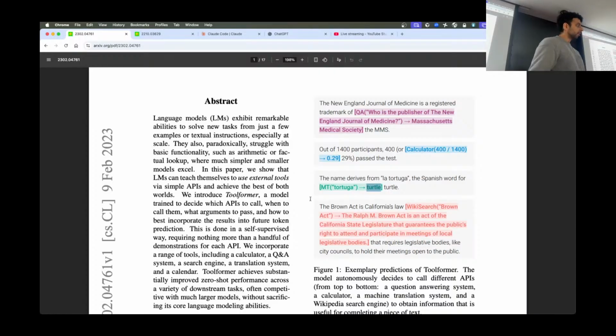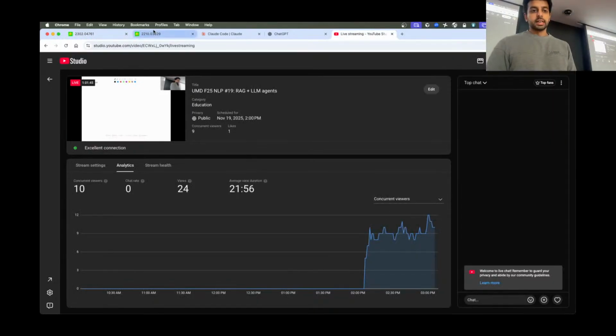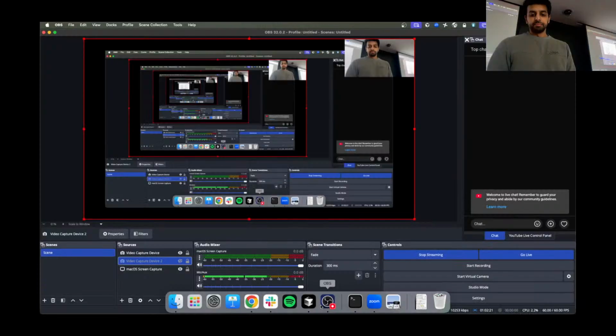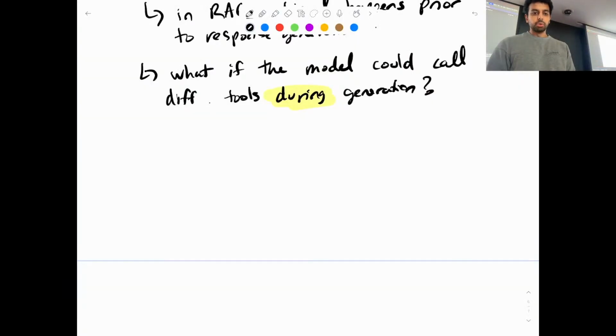All right, in the last couple minutes here, I will introduce the most complex type of system that we'll be talking about in this class, which is the LLM agent. And we can discuss how that differs from the RAG and tool use stuff that we've seen to this point.